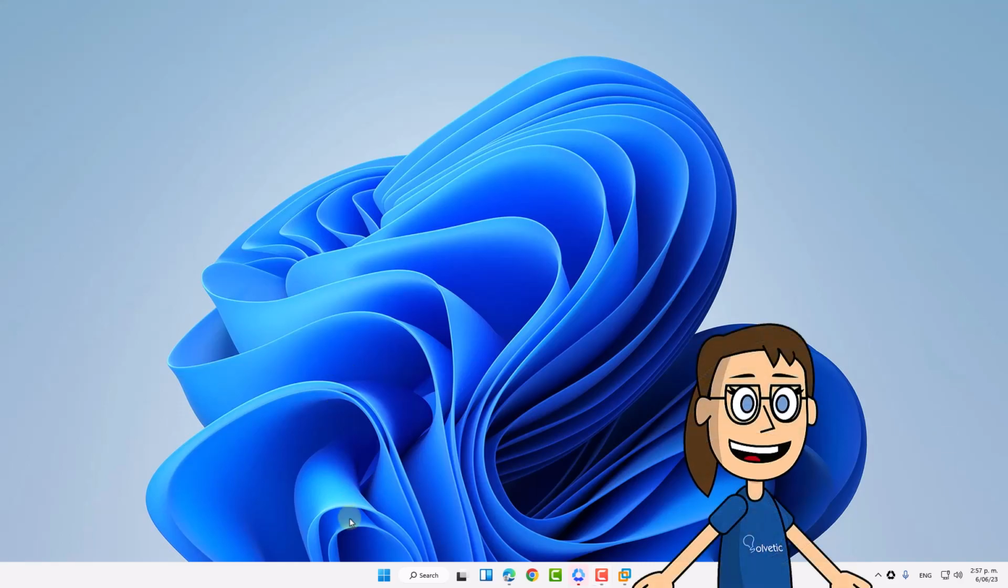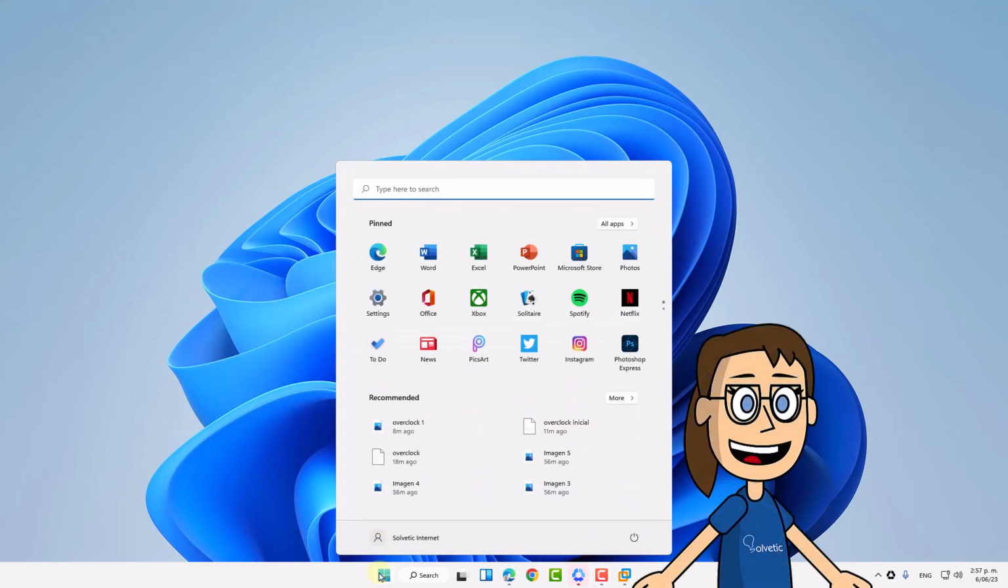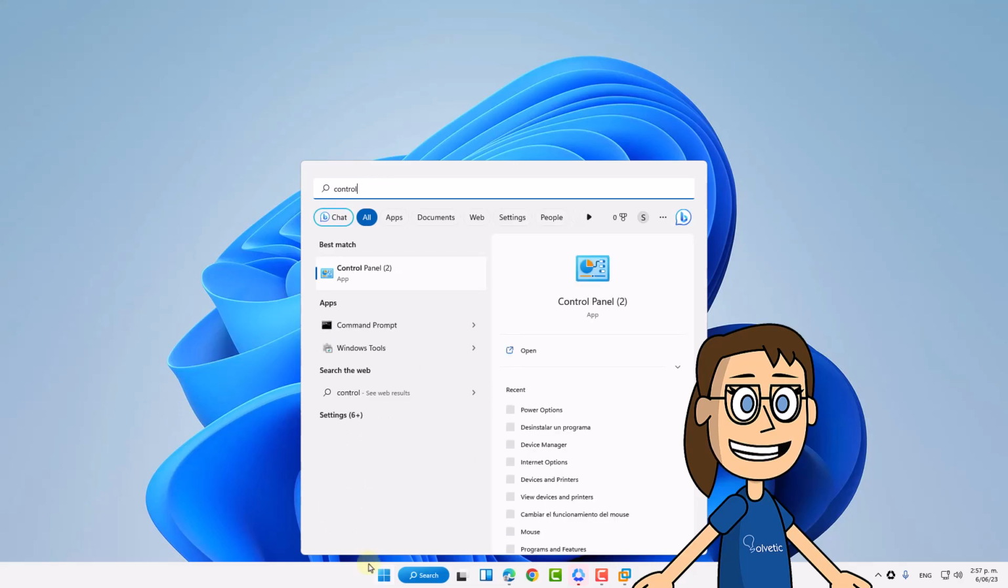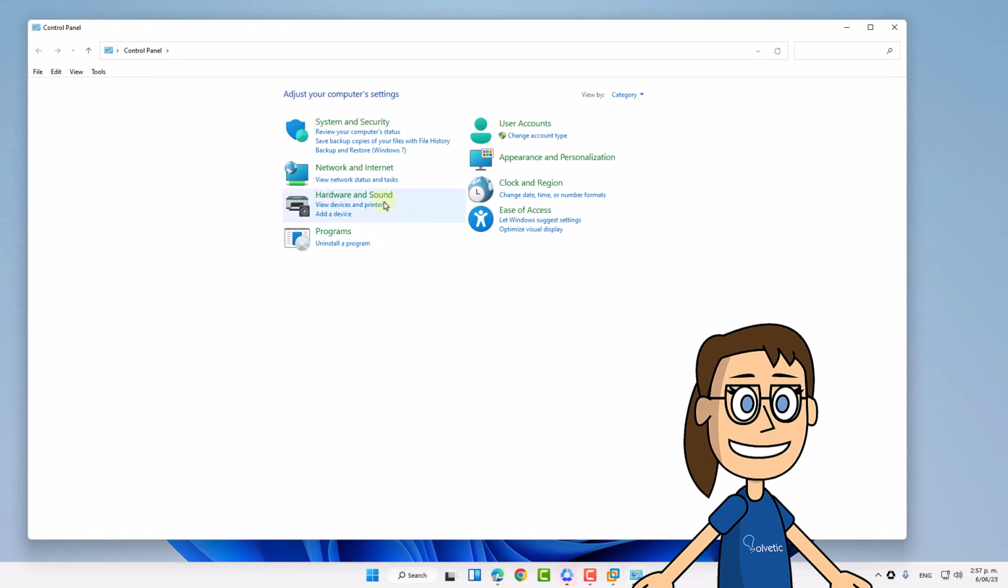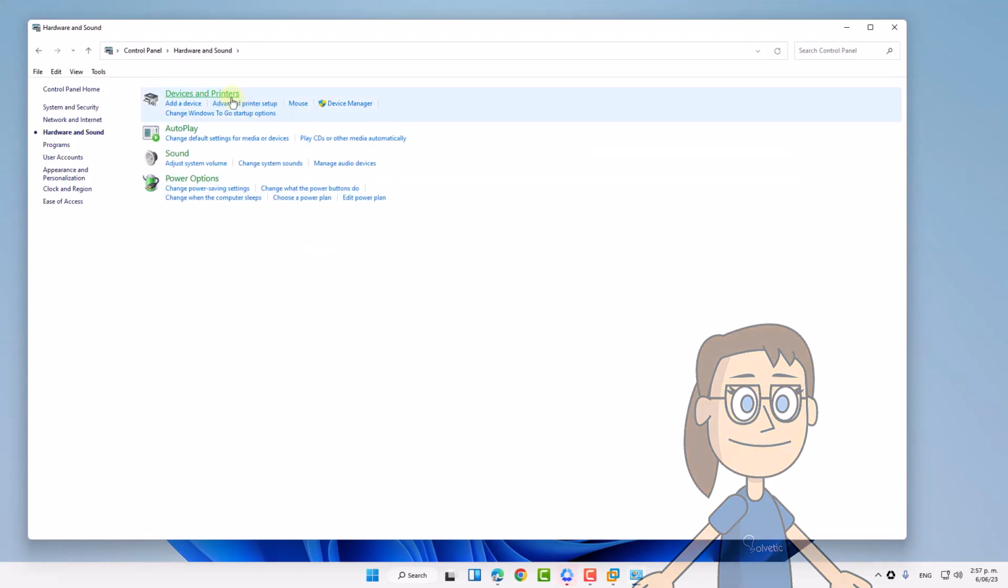To start, we will click on the Start menu. There you will look for the word Control. In the results, you will click on Control Panel. Then, in the various options, you will click on Hardware and Sound. After this, you will click on Power Options.